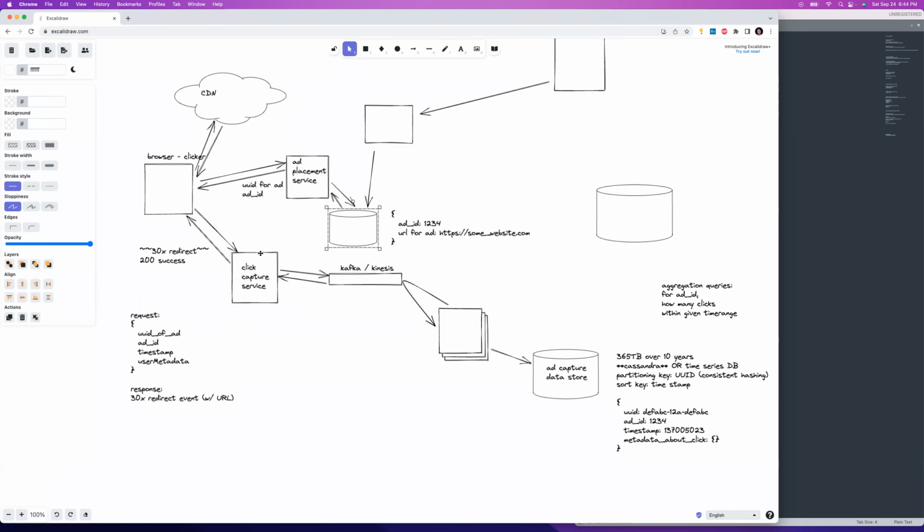If you're going to have it in the click capture service, maybe that would be a little bit more of an encouragement to be using Redis over here for just cutting down on that latency. But again, Redis is expensive. And then if you're just going to have it on the ad placement side, which is on the page load, I feel like you can probably just get away with DynamoDB, possibly even over here.